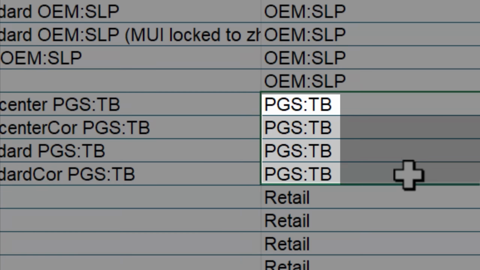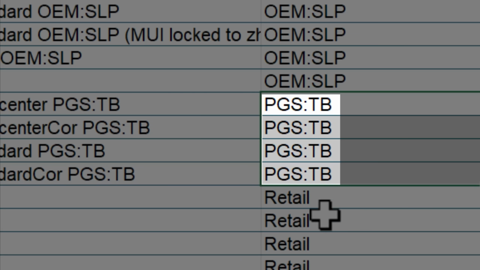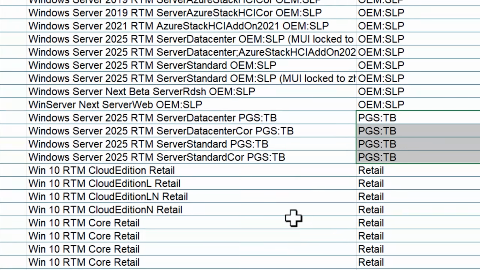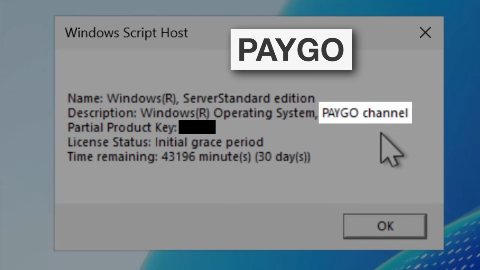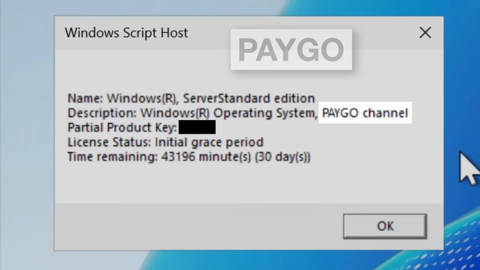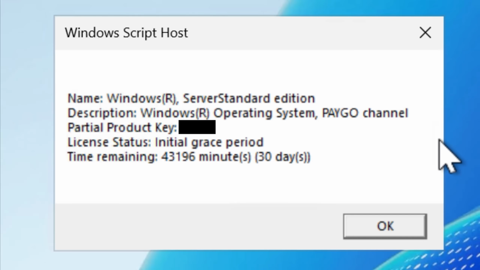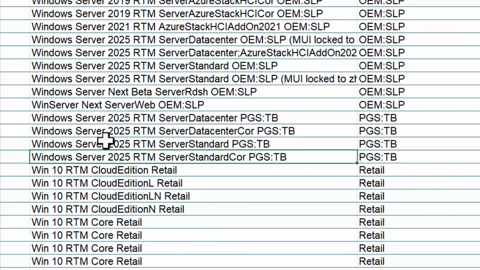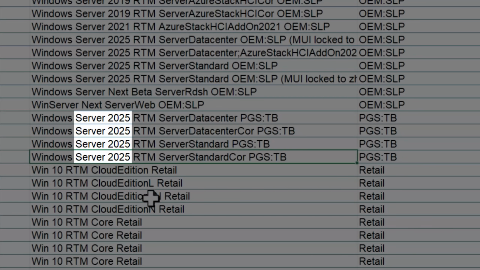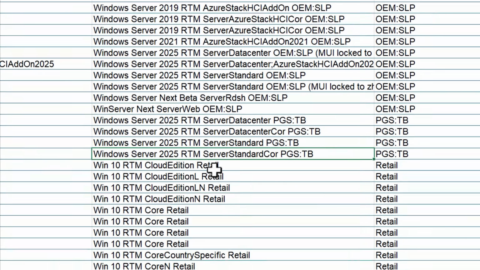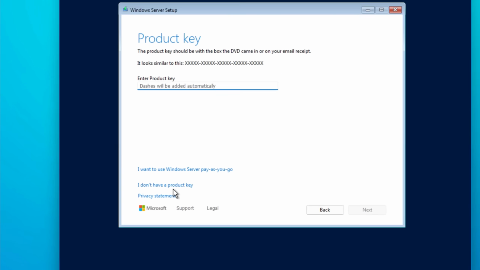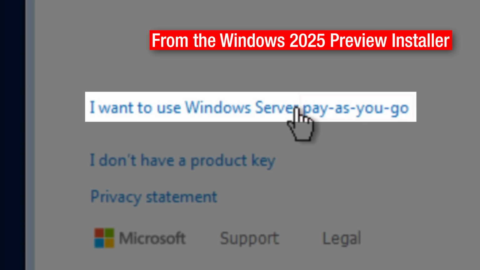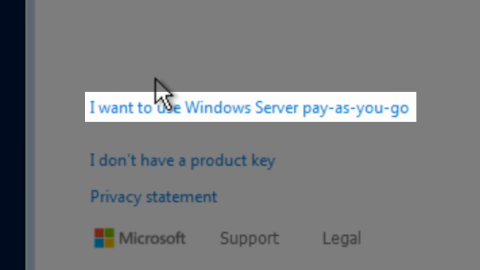Then there's this weird one, PGS TB. So the TB is, again, time-based. And the PGS, from what I've seen, might stand for pay go. And this is actually a new one. I don't think it's actually in use yet. It was introduced in the Windows Server 2025 image, which is still in preview. It's not actually out yet. But apparently this might be a subscription type thing, like pay as you go. I don't think there's much info about it yet.